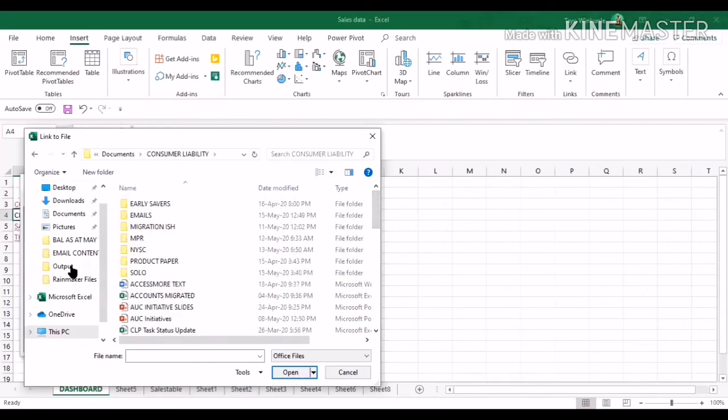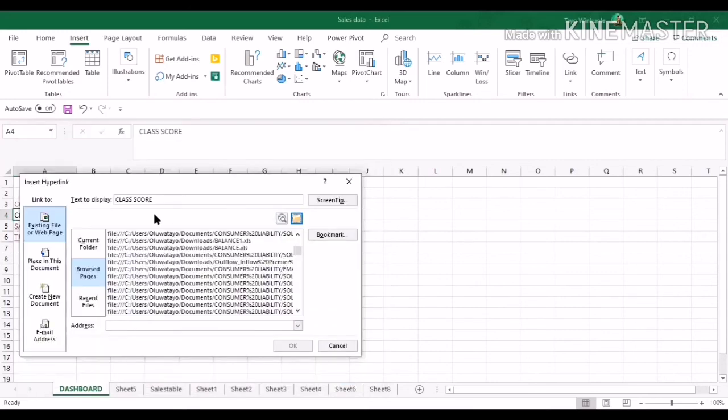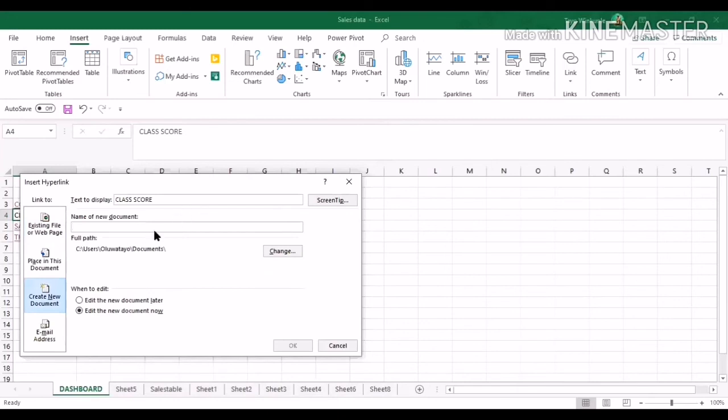Okay, then if I wanted to create a new document, I'll just say create new document. Then I'll name the new document. Let's say I want to say lesson. So it's asking me where it should save this new workbook, which folder. So I'm telling it, please save it in this place. Okay, edit the new document.